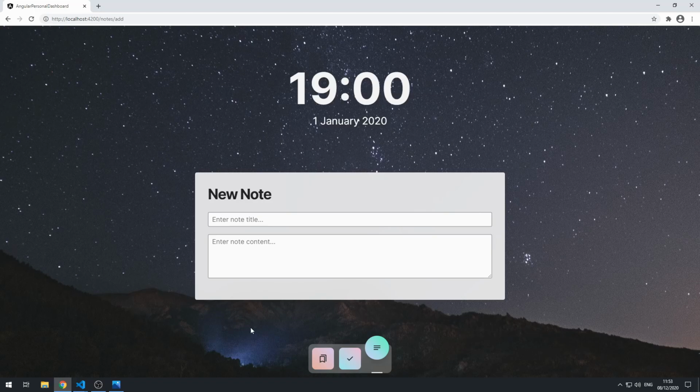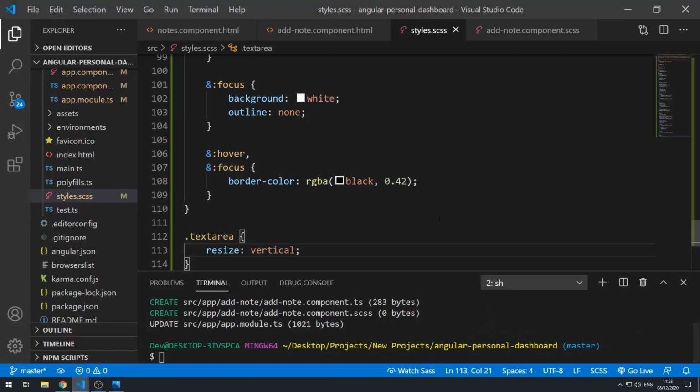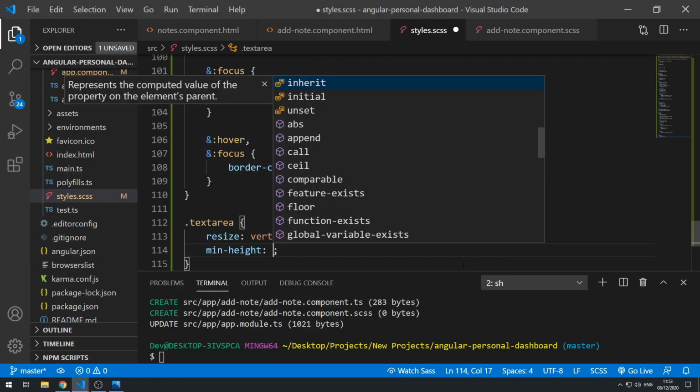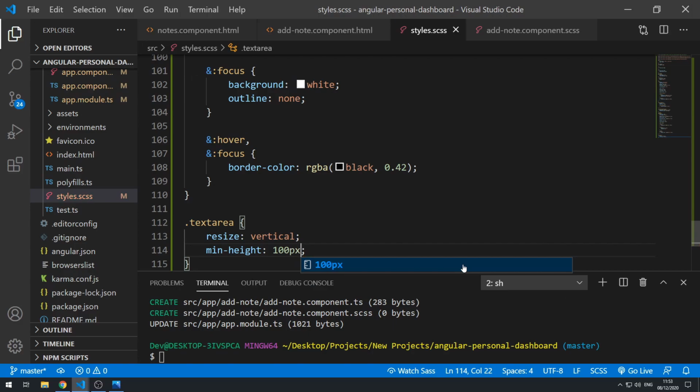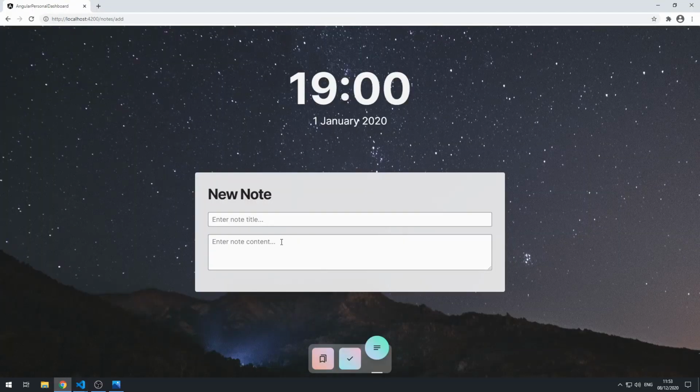That's good. Okay, so let's go back to the code here, and let's also add a style to set the minimum height. So let's do min-height is 100 pixels. Let's save that. Let's go back here, and there we go. Cool. All right, so now it's 100 pixels, and they can't resize it to smaller than that. Cool. All right, so now we can actually go and create the buttons, right?